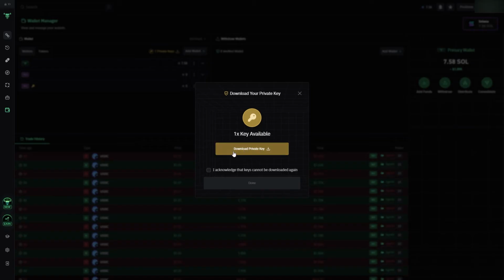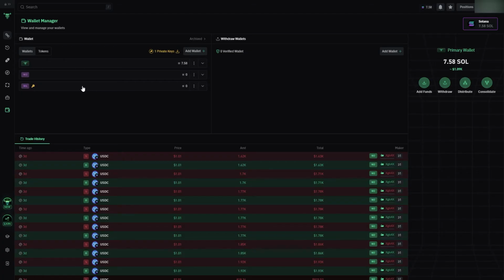You have to first download your private key, and then you can acknowledge that your keys cannot be downloaded again, and you can click Done. From there, since we'd now probably be using this new wallet as our main wallet, we want to go to these three dots and then make it our primary.